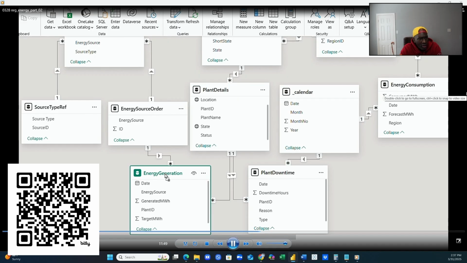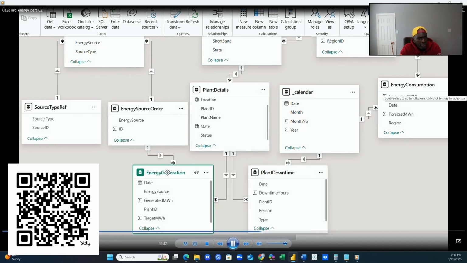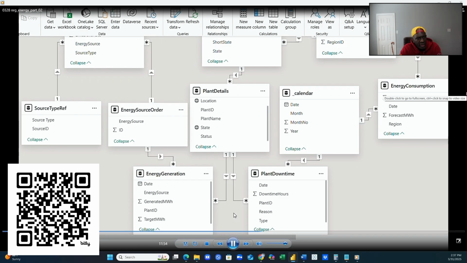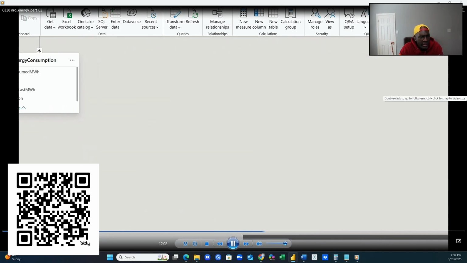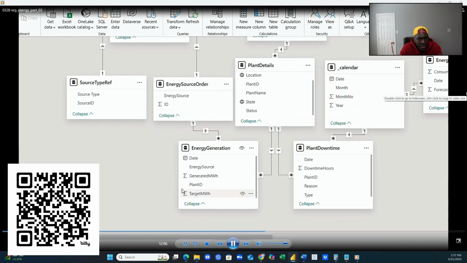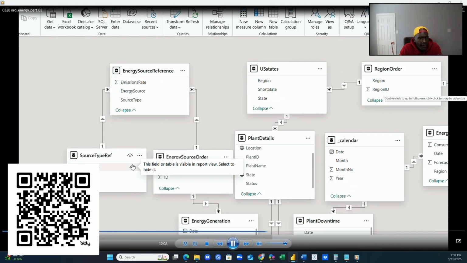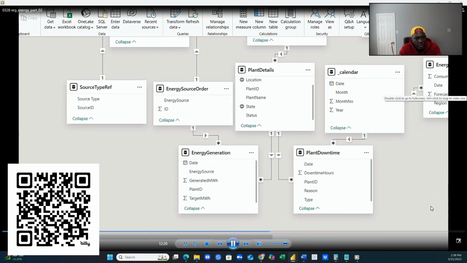So here we are, again, being real careful with the energy source and making sure that the energy source is matching the energy source in the energy generation table. And we definitely want to do that as well in the energy consumption table. The source reference is matching what's needed in the energy. The source type is being matched with what's in the energy source reference. The U.S. states, again, is matching what needs to be in the U.S. state.